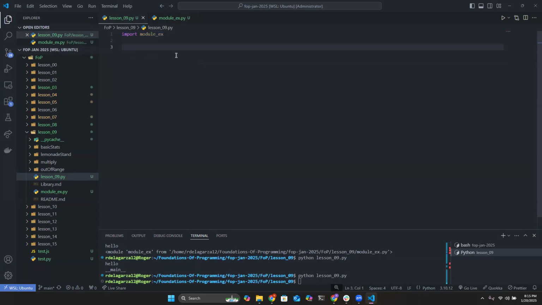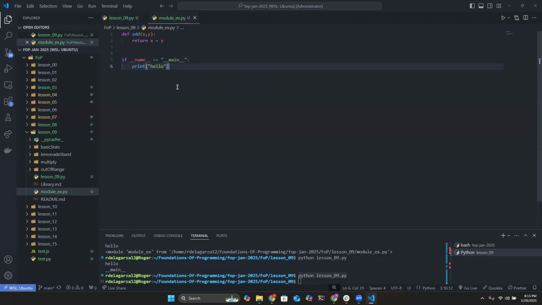The main file that is currently running right now is lesson 09. That's what I'm running, Python lesson 09. So what that says to your code when it tries to import this module and it gets to line 5, it says, hey, if the name of the file that's running this file is called main, then I want to print hello. If not, then don't print hello.